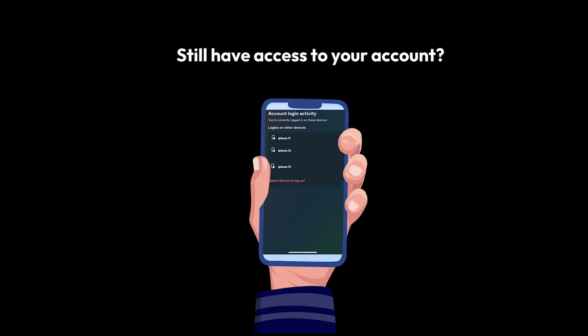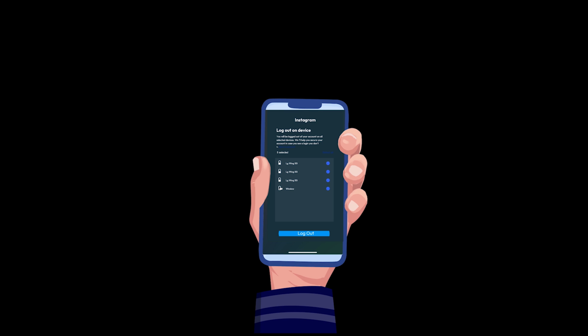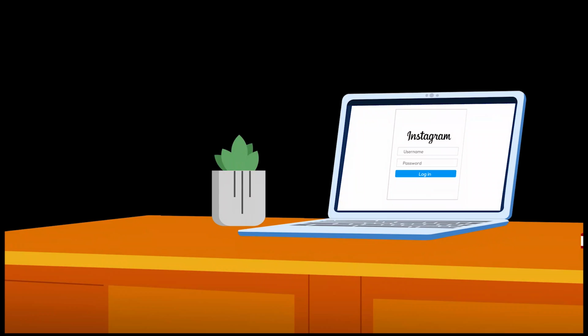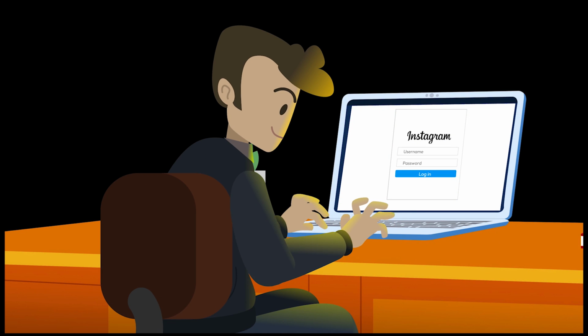If you can still log in, take action now by logging out of all active sessions to kick the hacker out. Next, confirm that your email and phone number haven't been changed. Update your password to something strong and unique.